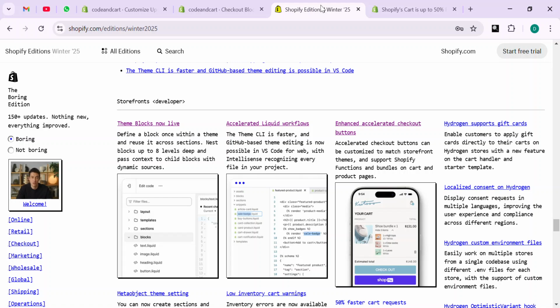From the developer's perspective, or for the Shopify user, they have made major updates in the Liquid code, as well as making the cart and checkout UI load faster. We will take a look at the features and important updates which Shopify has brought out in this video.